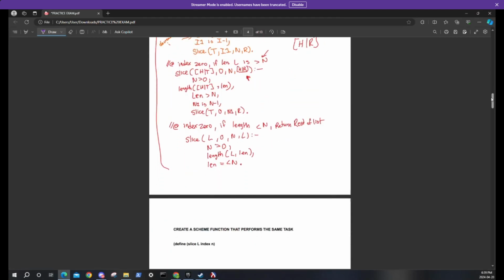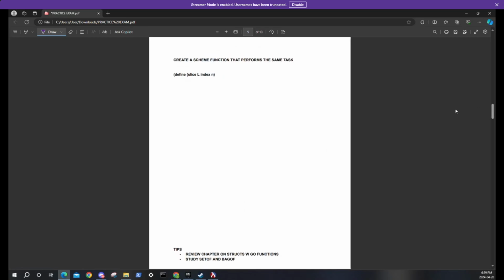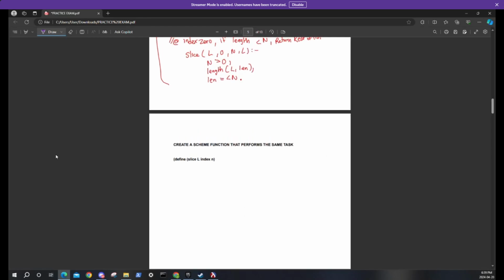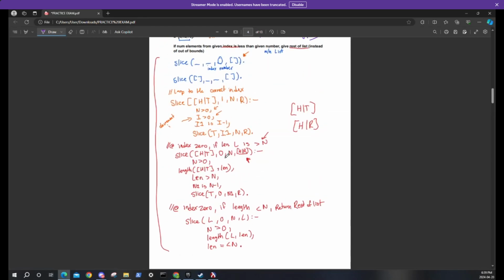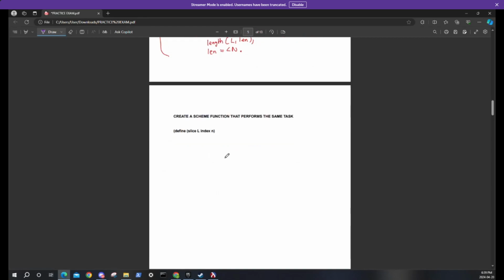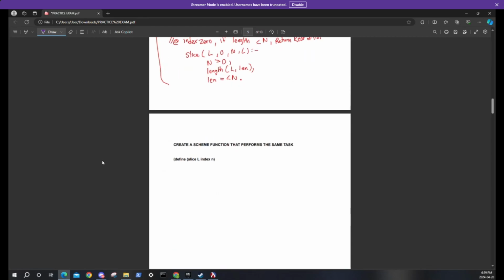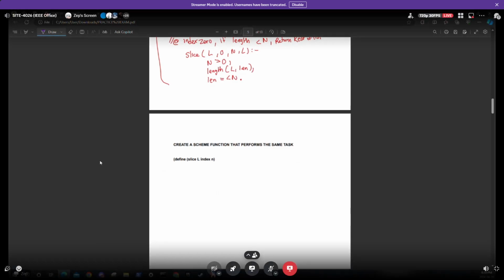Okay. Anyways. Now, we're going to create a Scheme function that performs the same tasks. As you can see, most of the Prolog and Scheme functions are going to be side by side because the logic is the same. They're going to ask you, you can do it in Prolog, do it in Scheme, and you're basically converting this logic into Scheme logic. The easiest way to do this is to use a conditional statement, which I'm going to do right now.